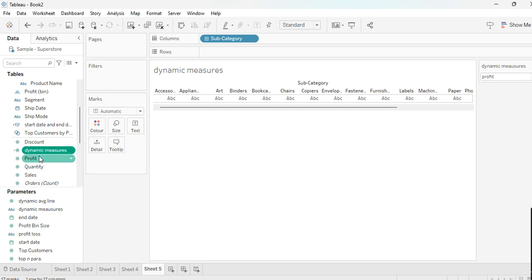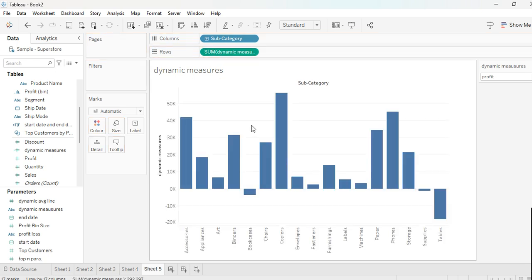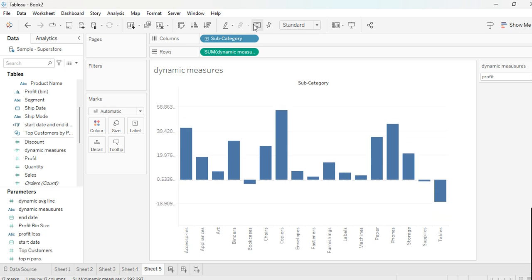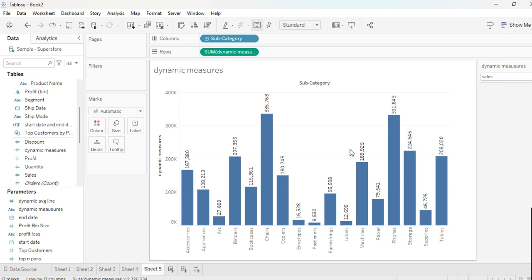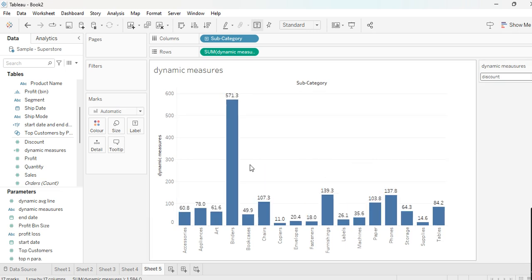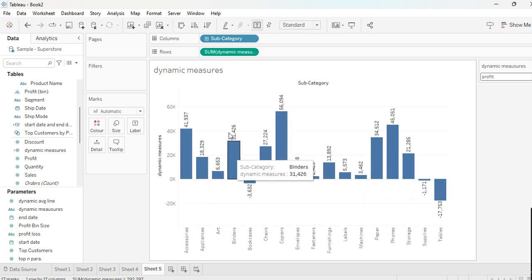Drag this calculation field into rows, and now as you can see, it shows profit to us. Now when I select sales, it shows subcategory-wise sales to us. Now when I select discount, it shows subcategory-wise discount to us. Now we can easily find which subcategory has the highest discount rate. When I select profit, it shows me the profit as per the subcategory.